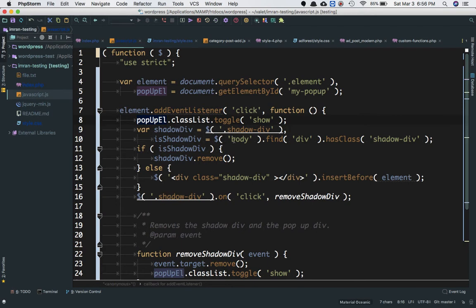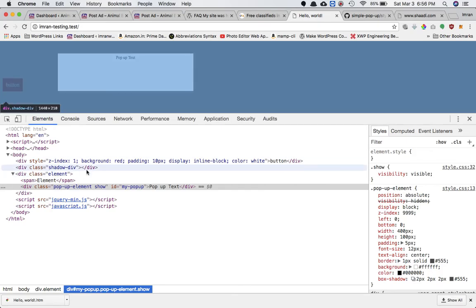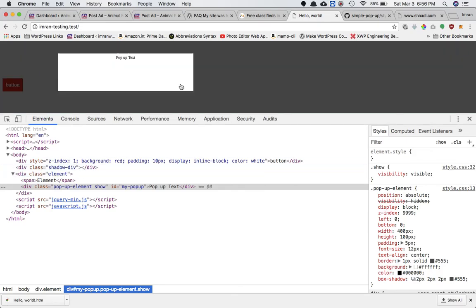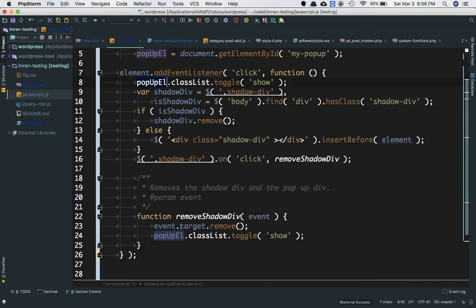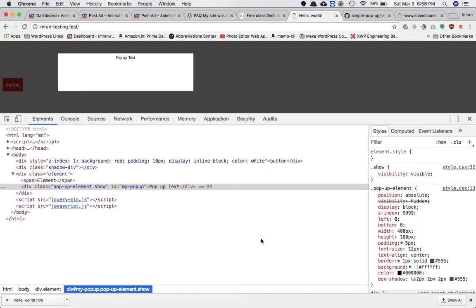Okay, and then also look for the shadow div if it exists. So does it exist? Yes, it does exist. Okay, so go ahead and remove it when it clicks. Okay, and if it isn't, then go ahead and insert it. Okay, and when that shadow div is clicked, go ahead and remove the shadow window, and also remove the pop-up, make the pop-up to be hidden.